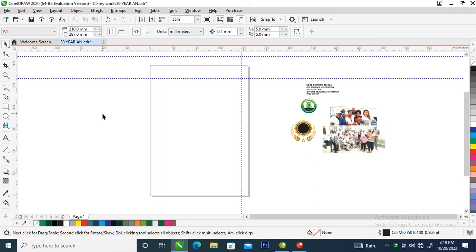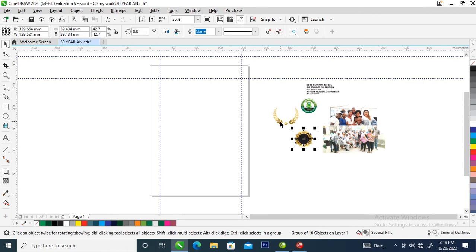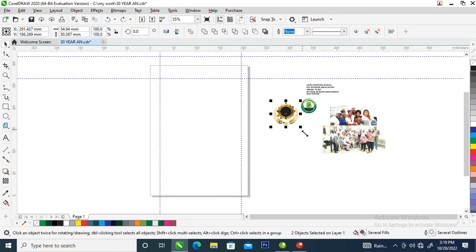Today's video we are going to be looking at how to create a brochure in CorelDraw 2020. Without further ado, let's step into it. So here is the surface of the application that we are going to be using, and this is the material we are going to be using for the project. Let me show you how.